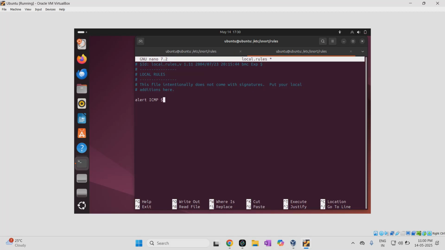Then we will use $EXTERNAL_NET for all the outside traffic. Then we will use any for the port number. Then we have the direction attribute. After that we will use the home network and port address, that's any we will keep. Then here we are going to keep a message that's going to display once the ICMP packet is captured. So I will keep the message as custom ICMP packet detected, for identification.